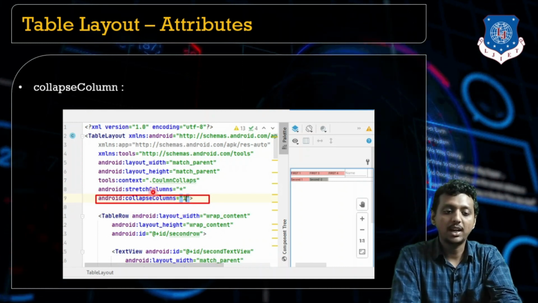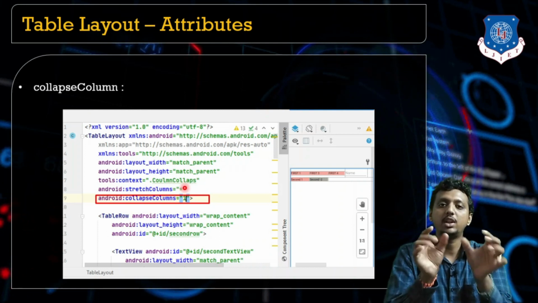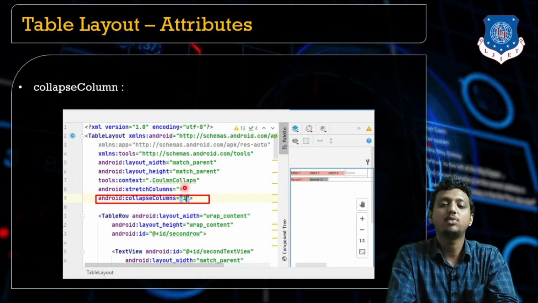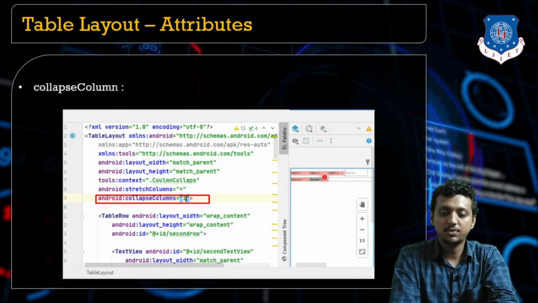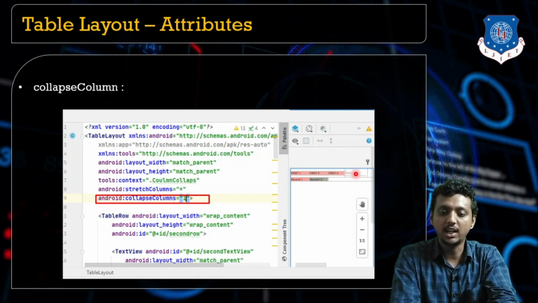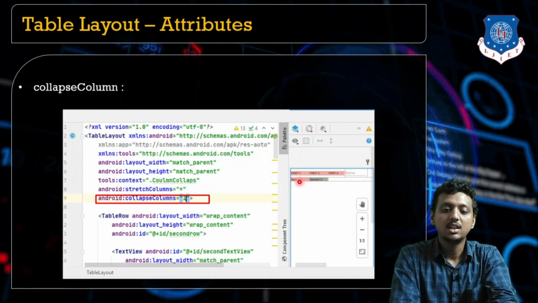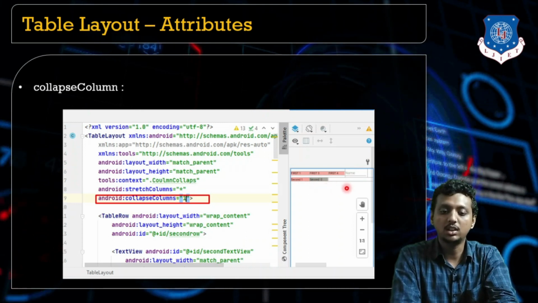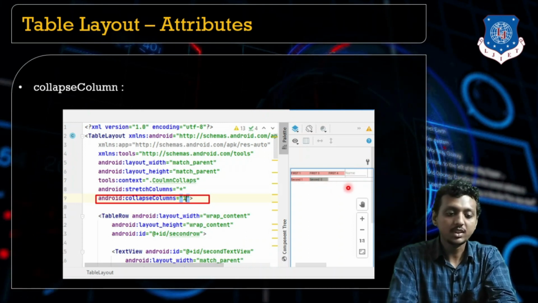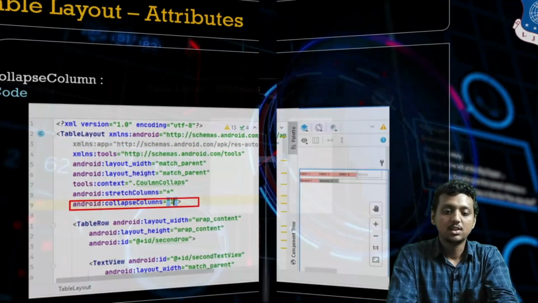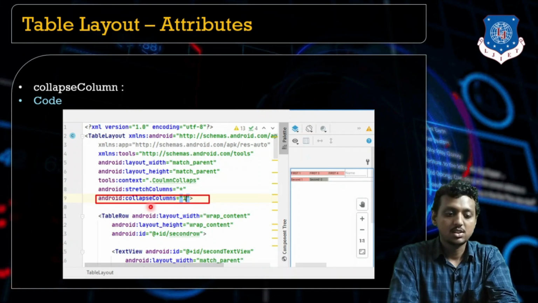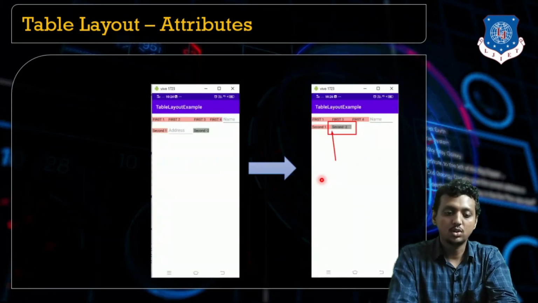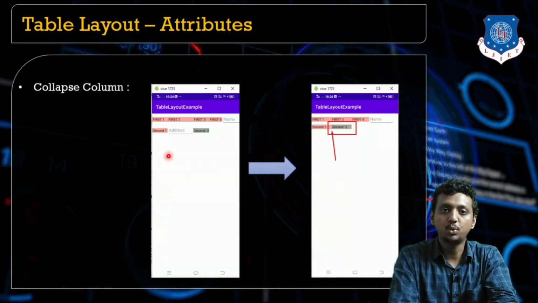I have also applied the stretch column star, so each and every column occupies an equal amount of space inside my whole table view. So what we have is first 3, first 4, and one edit box. This is the name. Then we have the text view, and another edit box. What I'm going to do is apply the code like this. See, collapse column 1. So we can see this is my output.